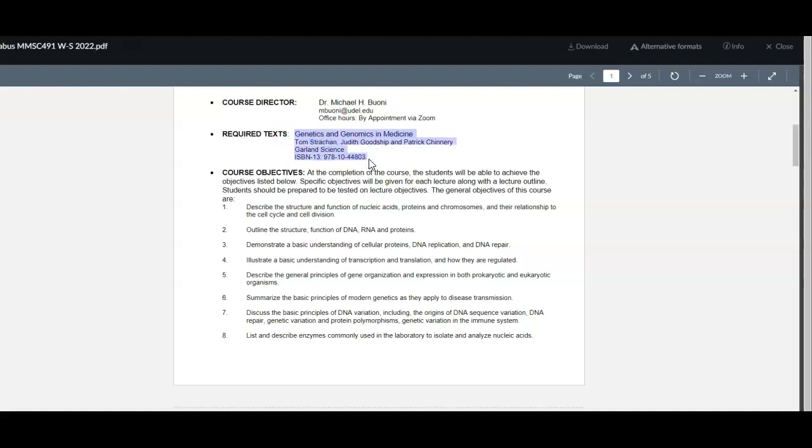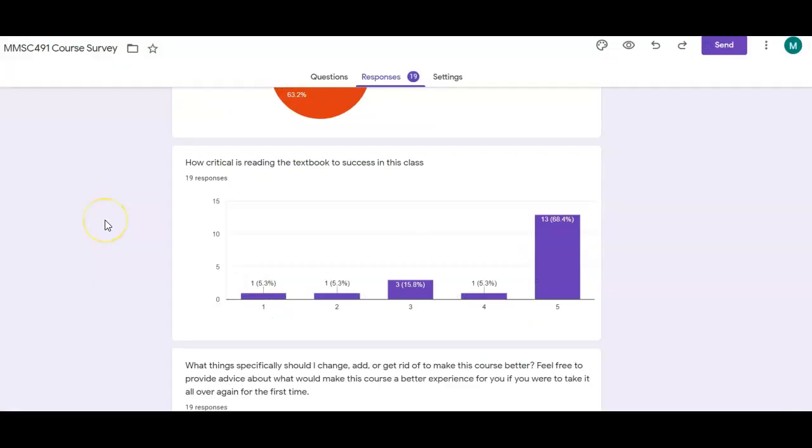You may find a free copy of this book online. I've seen that there's a PDF of it somewhere, or you may want a physical copy of the book, but you absolutely must have it. And in terms of how I know that, I'm going to show you something. This is part of a course survey that I gave the last semester of class, because last semester was the first time I took over this course.